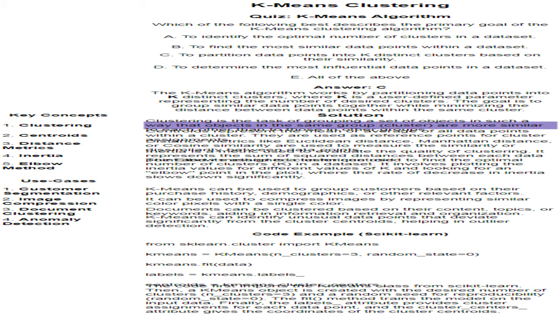It partitions data points into k clusters, aiming to minimize the distance between points within each cluster, thereby maximizing similarity within clusters. True. The k-means algorithm works by partitioning data points into k distinct clusters, where k is a user-defined parameter representing the number of desired clusters.